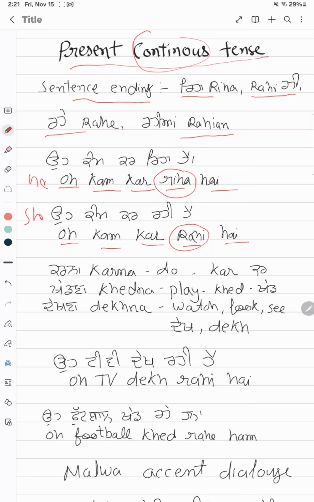How would you know? The verb changes. The verb basically is a kind of helping verb. Reha for a guy, rahi for a girl. Same as a plural, like o rahi, it means they. It also means they, but it's a feminine plural. This is how we use it.